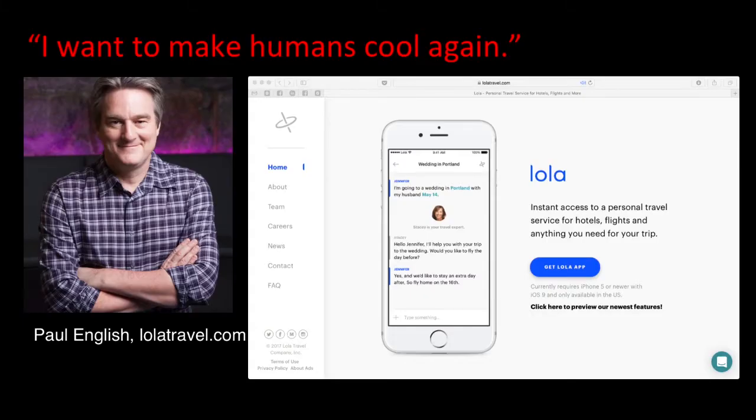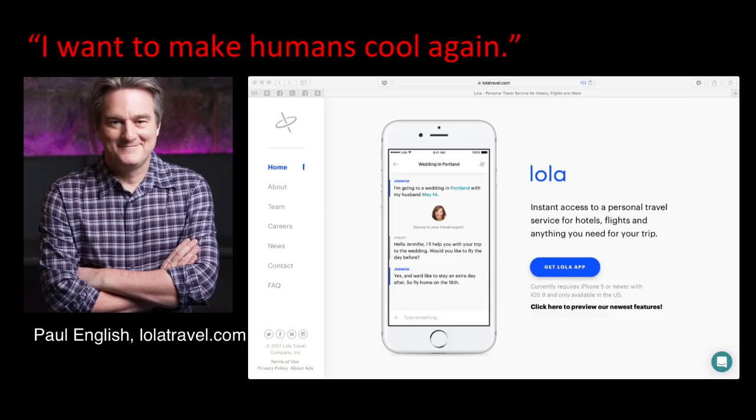This guy, Paul English, was the founder of Kayak. It's a travel search engine. Now he started a company called Lola Travel, which is basically pairing travel agents with an AI and bots to actually give the best of both. And he said, I want to make humans cool again. And this really is, I think, a key idea in the future.